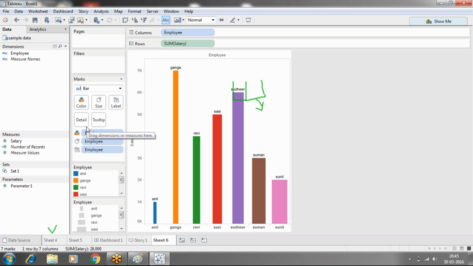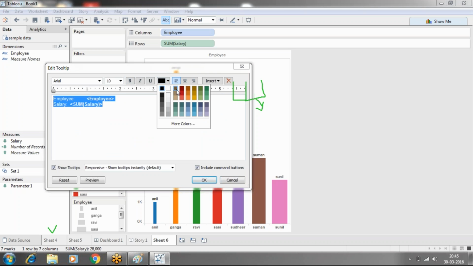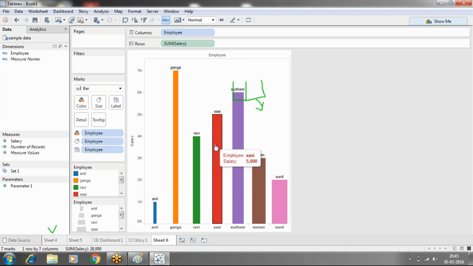Tooltip is nothing but what appears when we place the cursor. Here we are seeing employee should be Ganga and salary should be 7,000. It's known as tooltip. If I click here, we have some data that comes under tooltip. I can change the color to maroon, then OK. If I look here, it has been updated with maroon color: employee should be CC and salary should be 5,000. Likewise, we make use of tooltip.